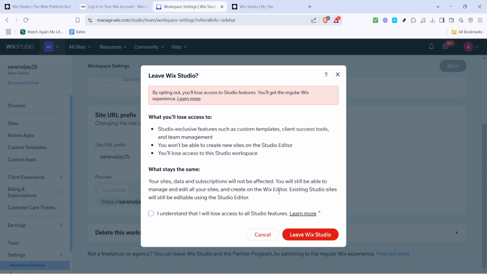Now for the final step, find and click on the Leave Wix Studio button. This decisive action will initiate the switch to the Wix Classic Editor. And just like that, you've successfully switched from Wix Studio to the Wix Classic Editor. Remember, while the two platforms have their differences, Wix Classic Editor is a user-friendly environment that supports a wide range of functionalities for everyday website management.